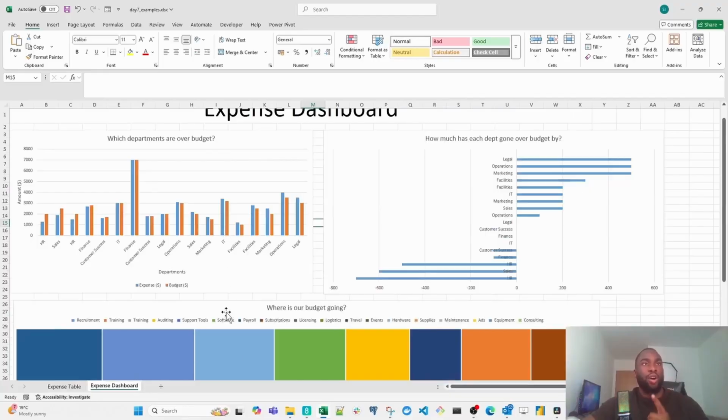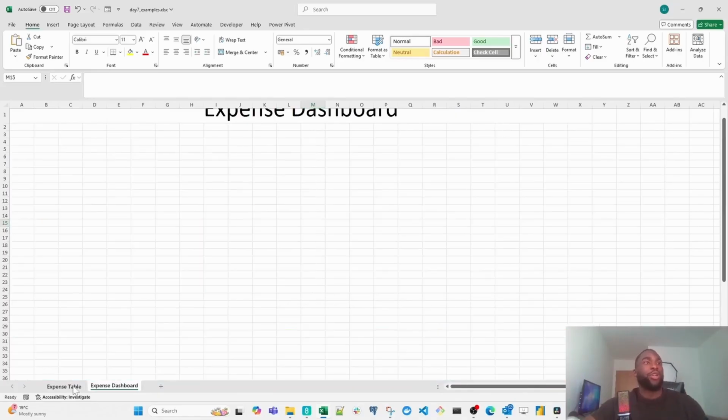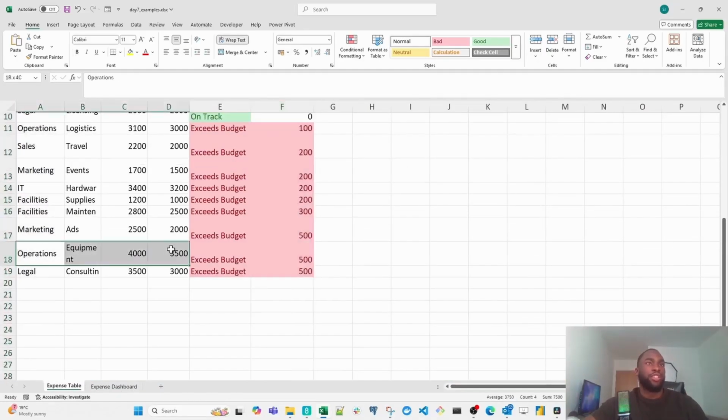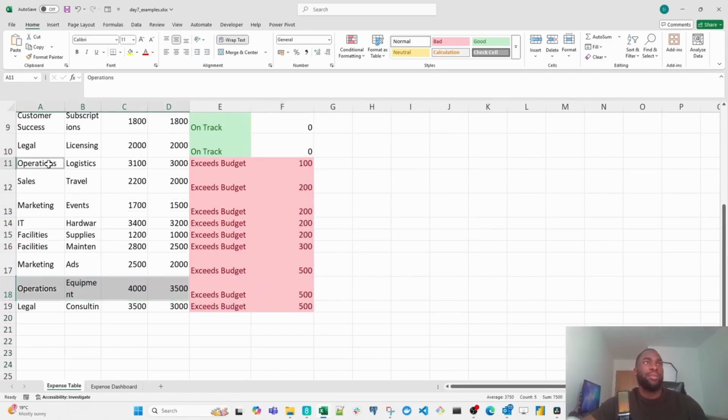And the first on my list is operations. They've exceeded their budgets for both the equipment and the logistics. So if we go back to this one here, you can see operations here, and you can also see them here. So logistics and equipment is where they've exceeded their budgets.